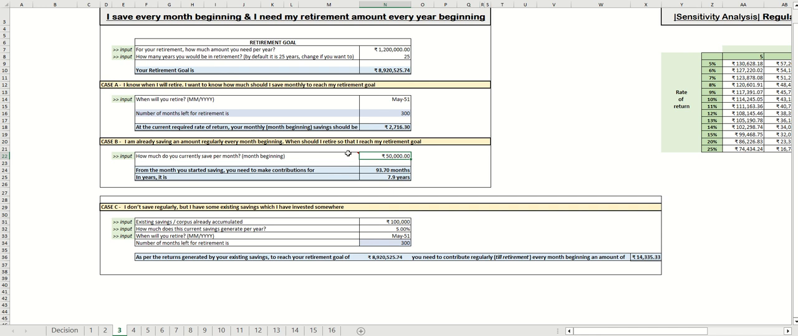Before that, here in case B, the assumption is that you have been saving and you will be saving the same amount, in this case 50,000 rupees, from the moment you started savings to your retirement period. So that is the assumption here. Anyway, coming back to case C, you don't save regularly, but you have some existing savings which you have invested somewhere. For this also, it is asking you three inputs.